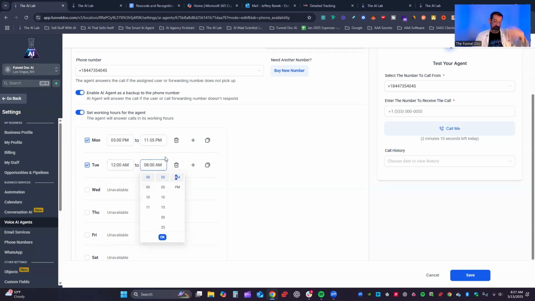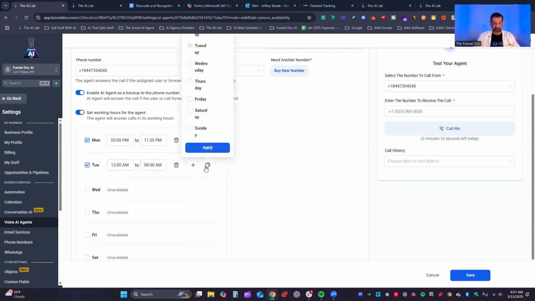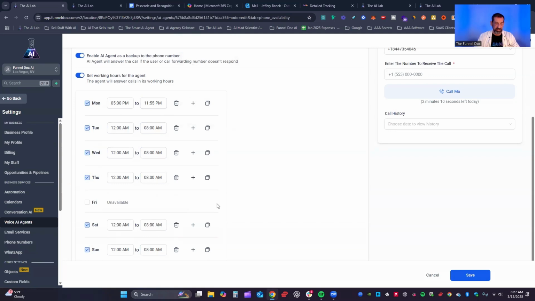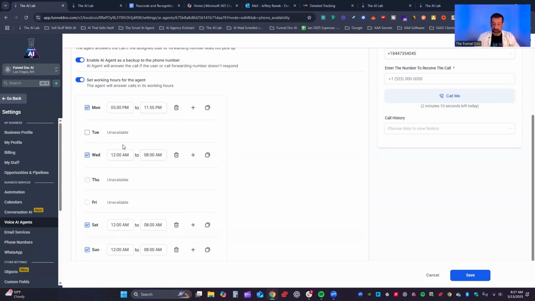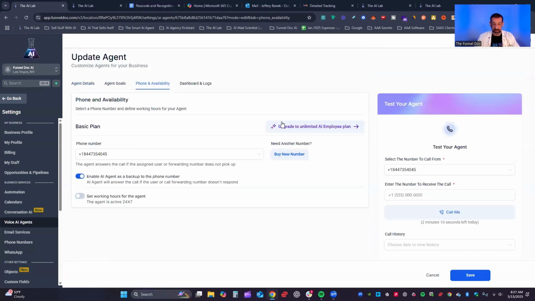If you want to copy it to all of them, you just hit this little copy button, and then you just come in and click what days you want it to copy to, hit apply, and you'll see it'll apply to those days. If you want to delete it, you can just delete them, etc. Once you're good, you hit save. It'll save it all, turn it off.